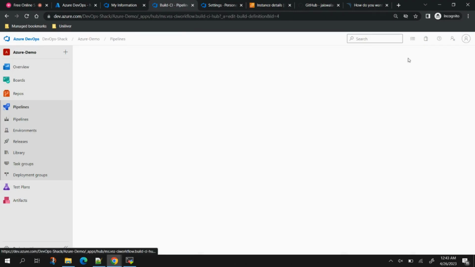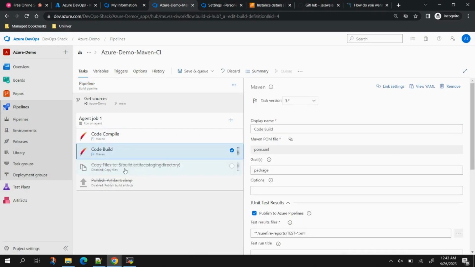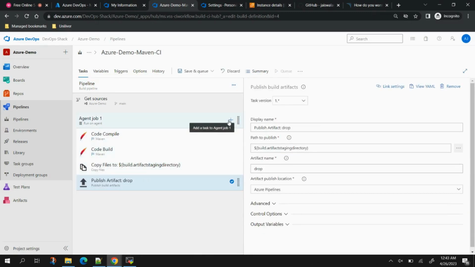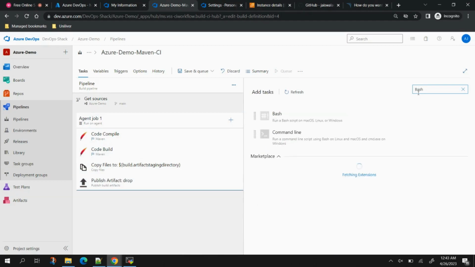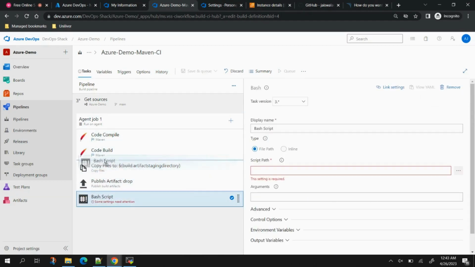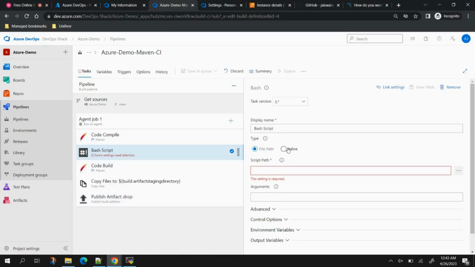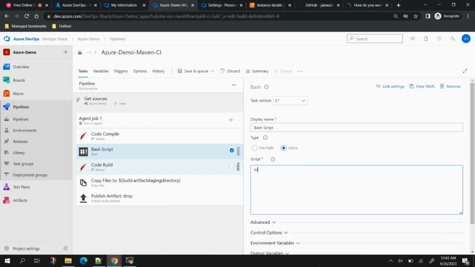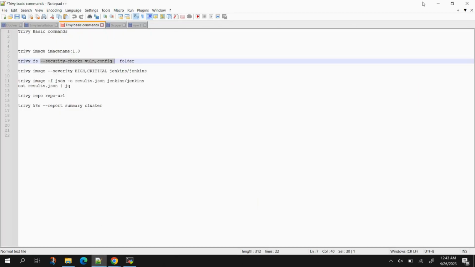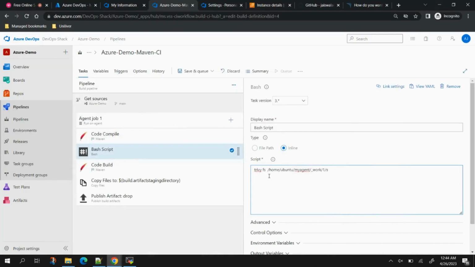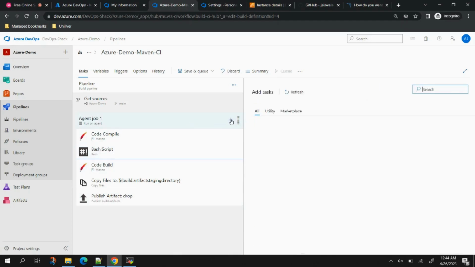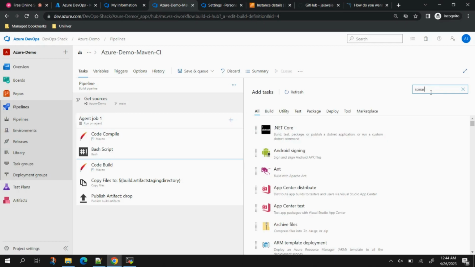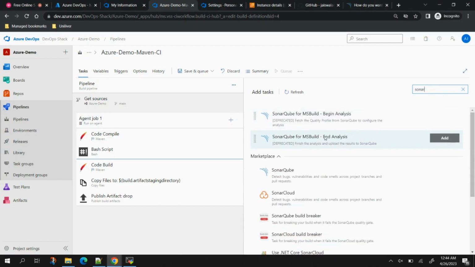Now again let me edit this, enable all these things, then again we will click on add, and here we will select bash, and I will put it before code build. Type will be inline, and here it will be trivy fs, then the path, then the security checks we need to add. Also, let's add SonarQube now itself, in case we face an issue.